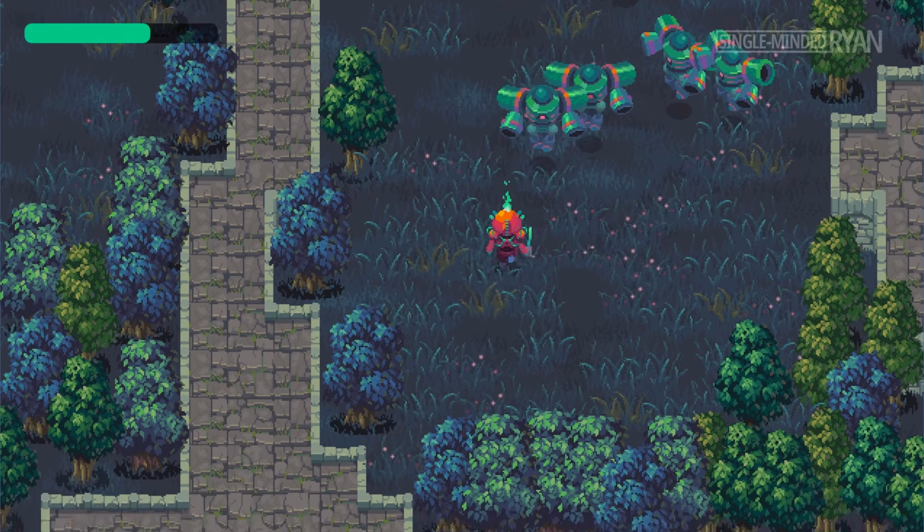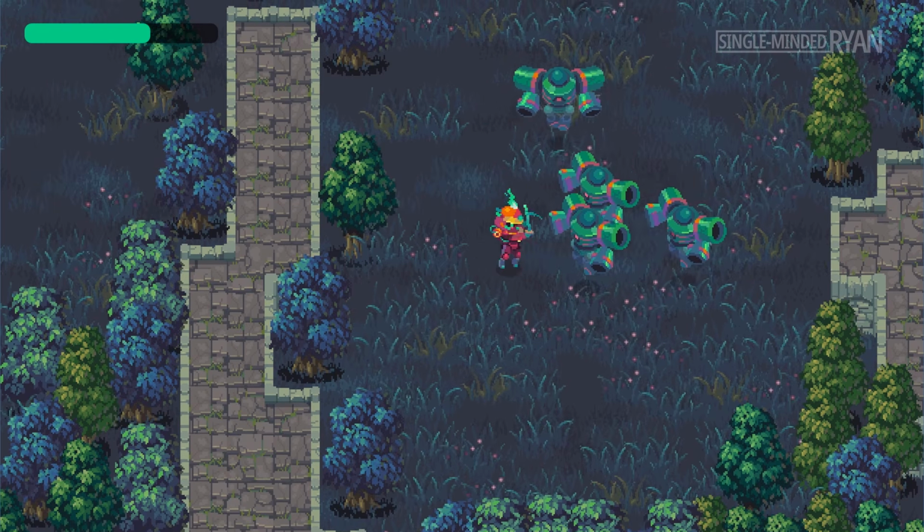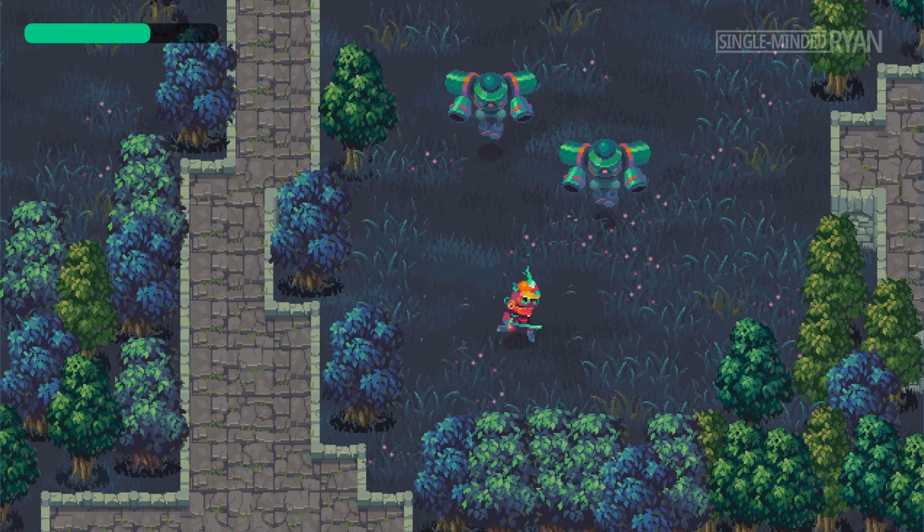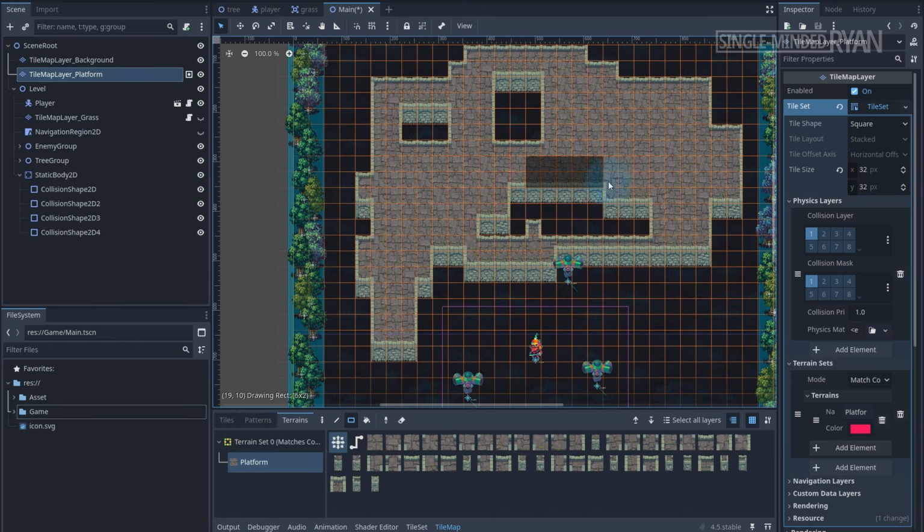Alright, let's talk about the course. We are going to make a classic 2D top-down action game where the player needs to defeat all of the enemies in the game world with a sword.